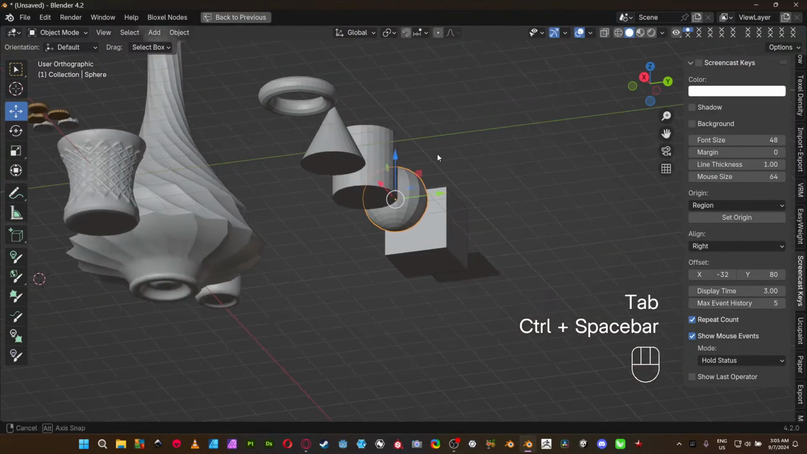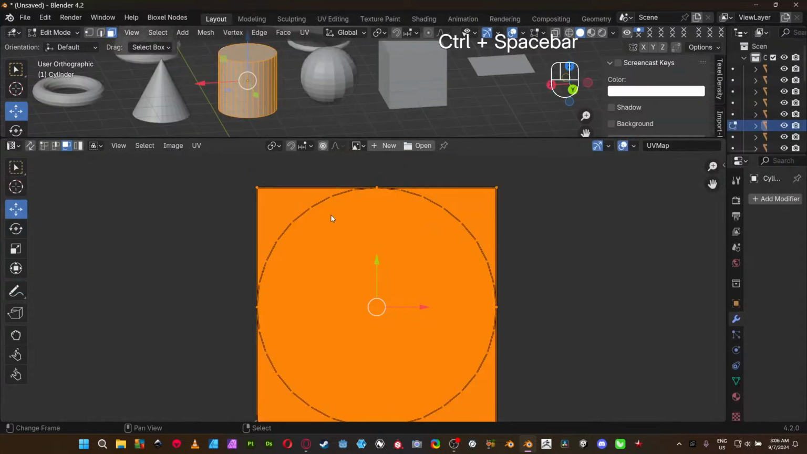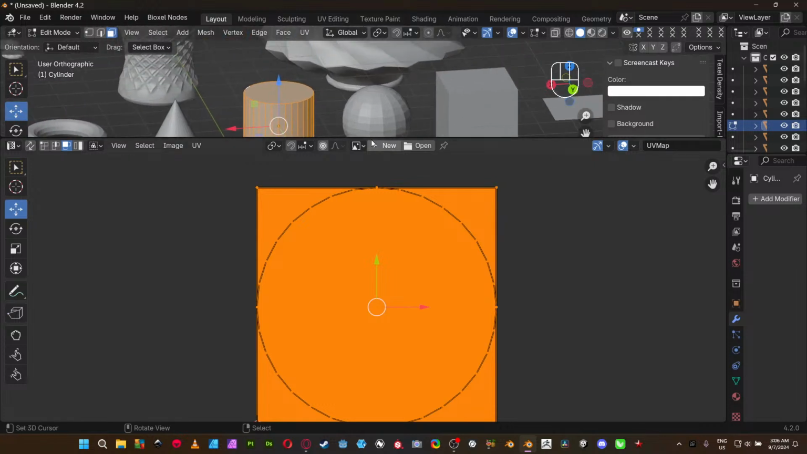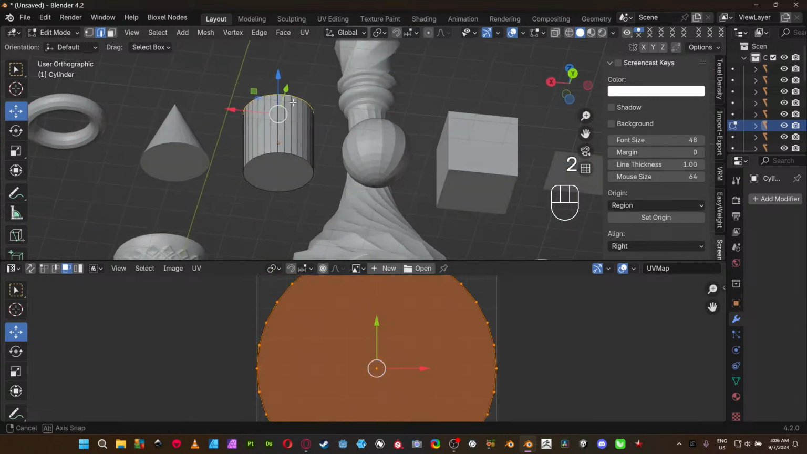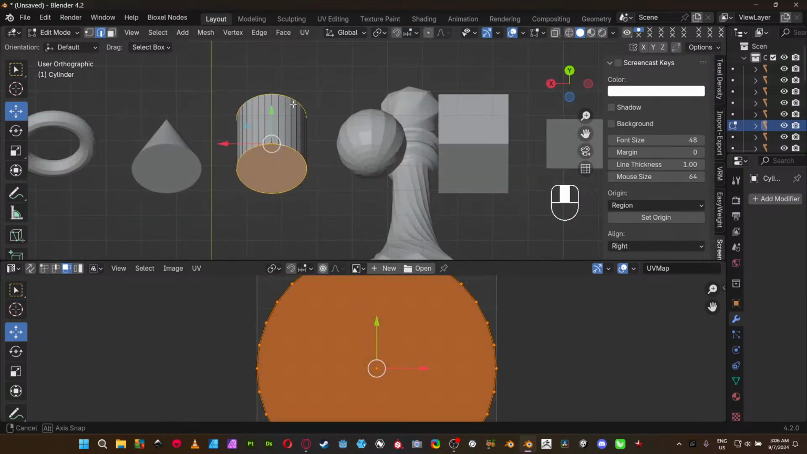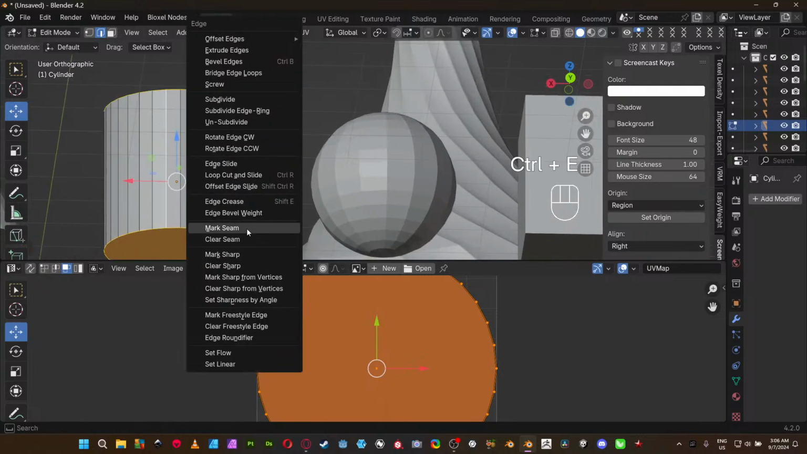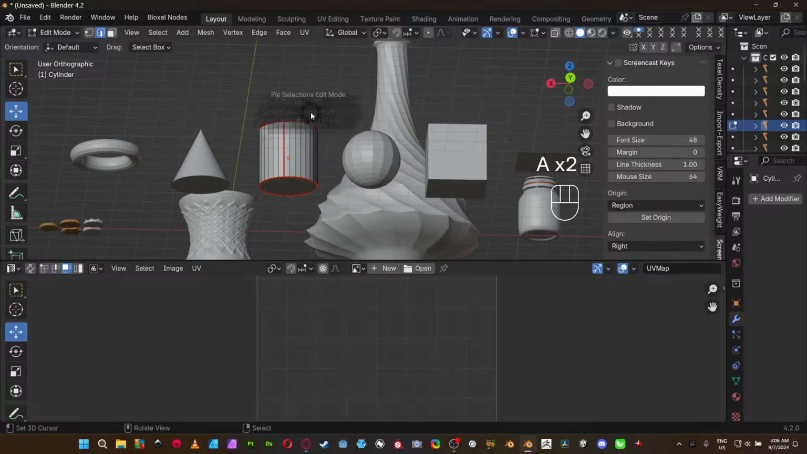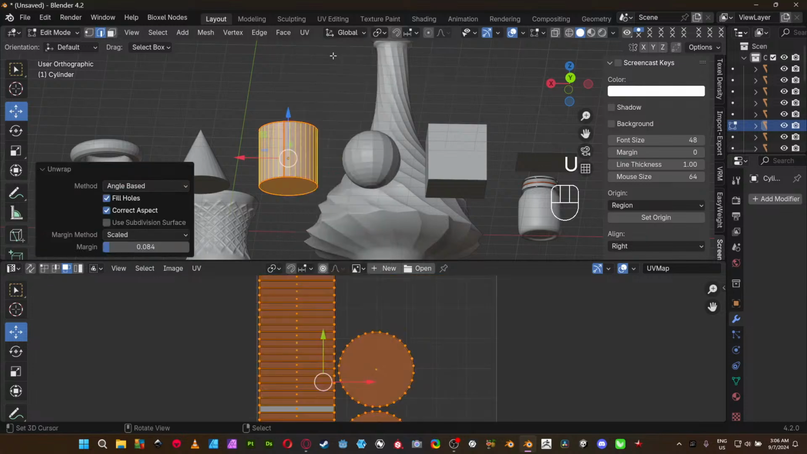Let's move to another sample. For example, we have the cylinder. The cylinder is almost the same process as the sphere. So what are we going to do in here? We're going to make a cut in the top of this loop, one in the bottom, and then we're going to cut just in this section. Let's mark the seams, select everything, select all toggle, and then we're going to click in here, Ungrab.